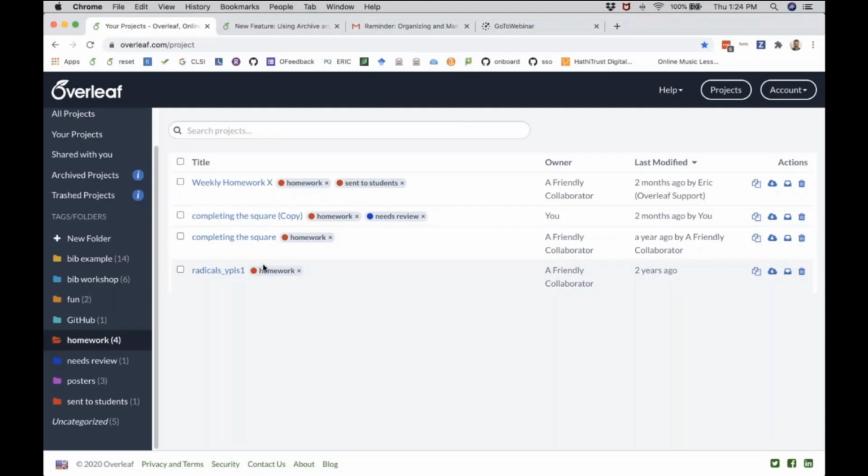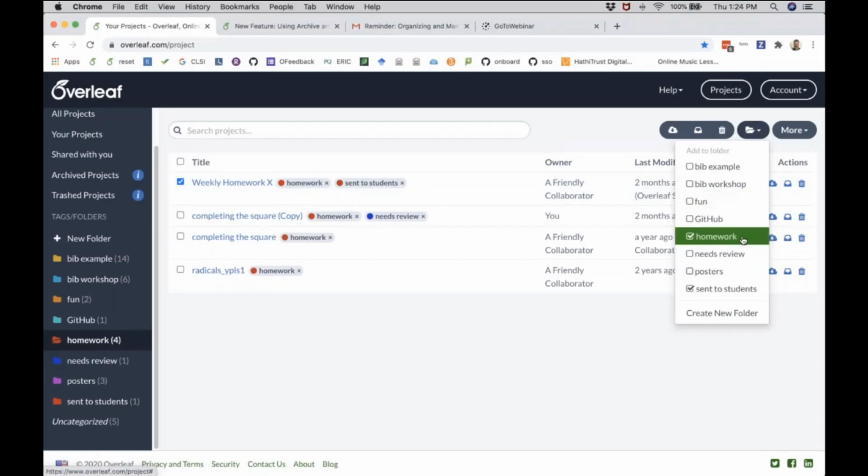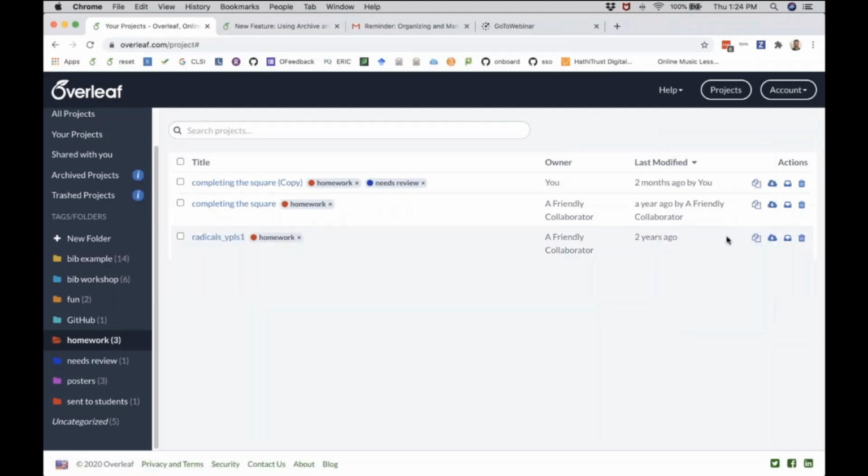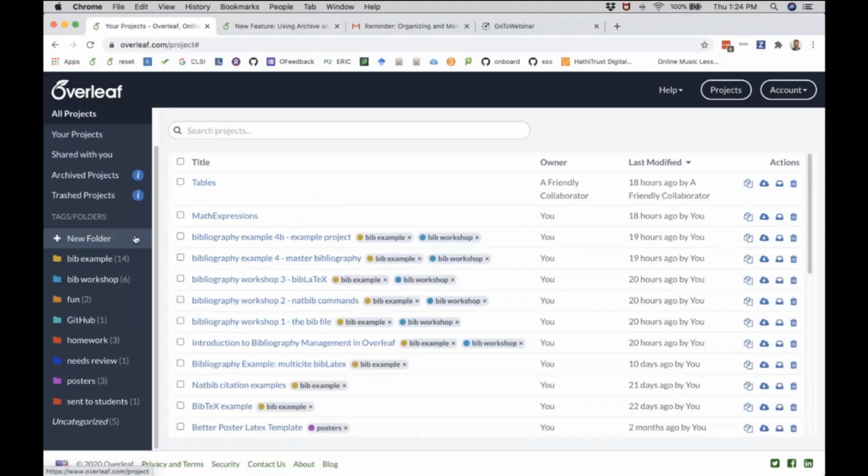So how do we manage our tags? If you click on one of the projects, you select it, the folder and tag button will appear. And here you can remove tags. By removing the tag on that one, since I was in the homework folder, it seems to have disappeared. However, if we go back to all projects, we'd be able to find it in this list.